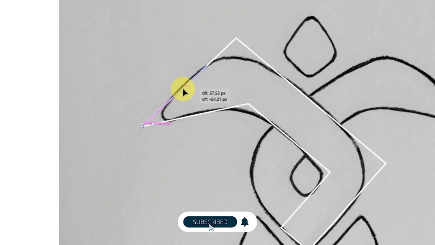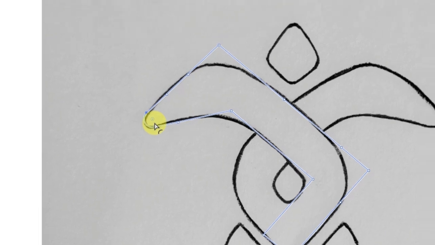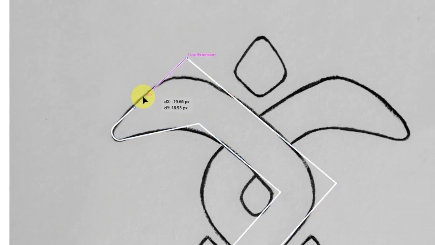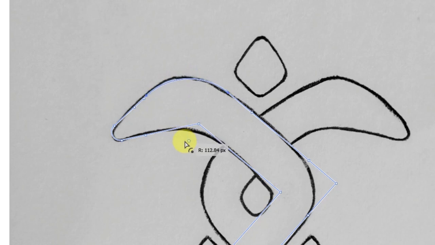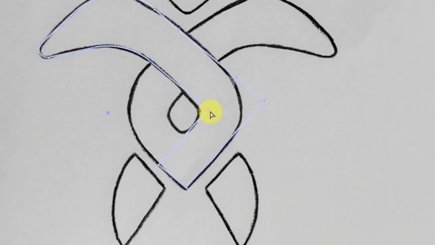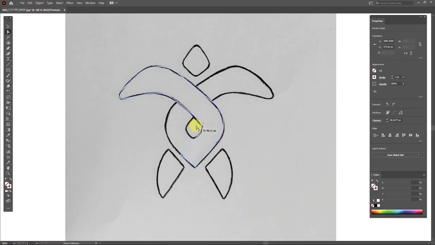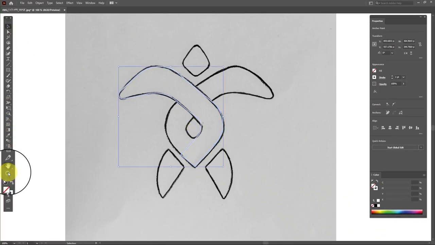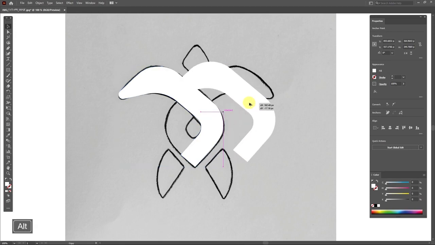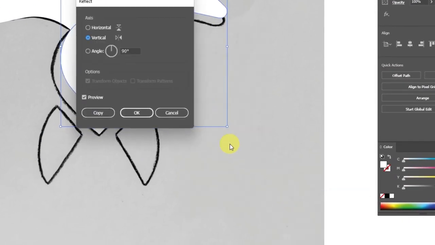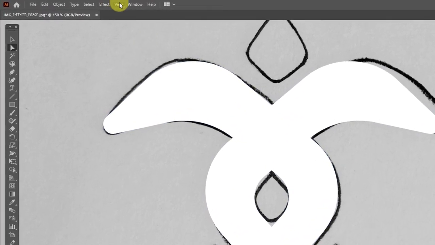Now it's time to curve the lines. To do this, we must first move the anchor points using the pen tool so that we can create better curves. Okay, now to complete the turtle's body, we take a duplicate of the design and rotate it.